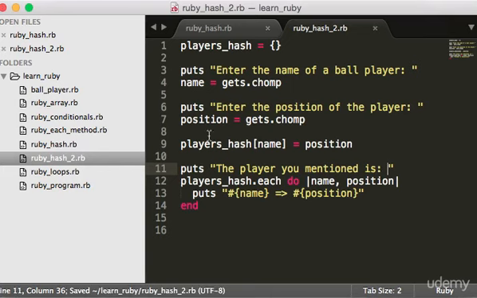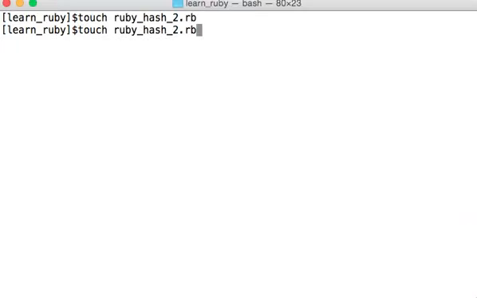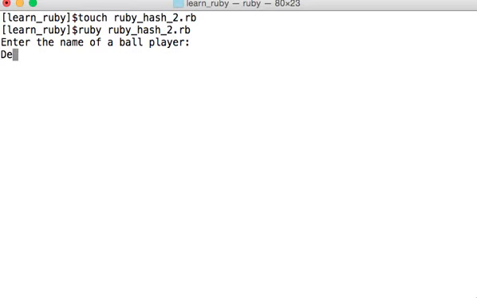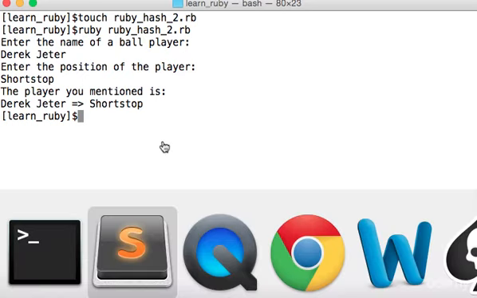All right, let's see how well this works, see if we get any errors or if it runs smoothly. We would say Derek Jeter, and he is a shortstop. Great. So you can now see the contents of that hash. The player you mentioned is Derek Jeter, and he is a shortstop.